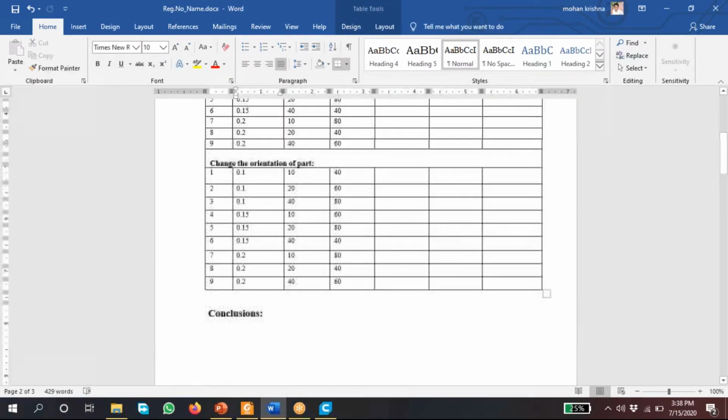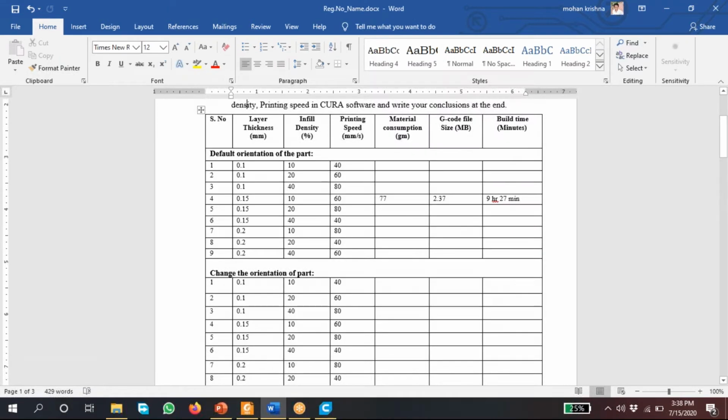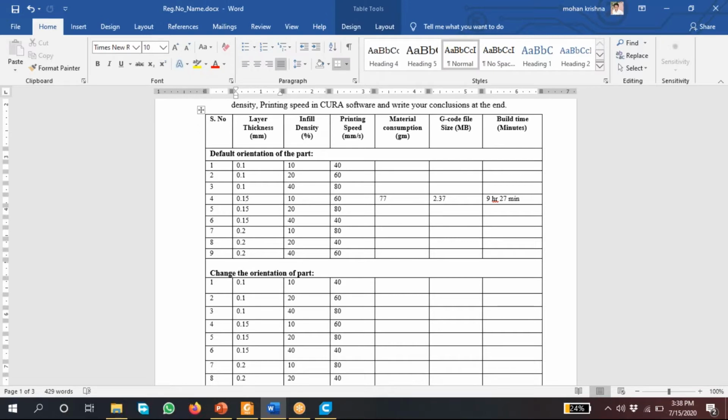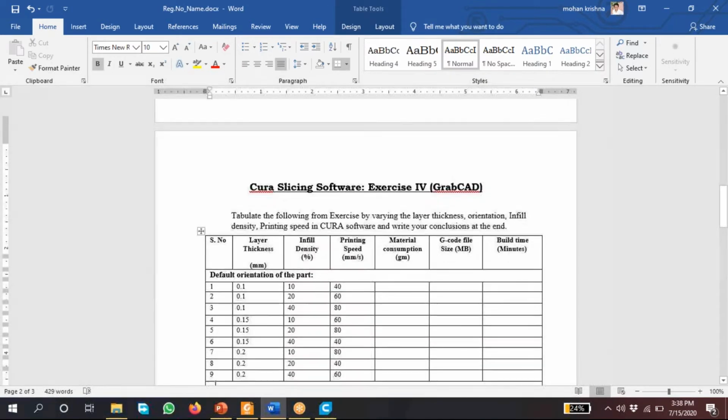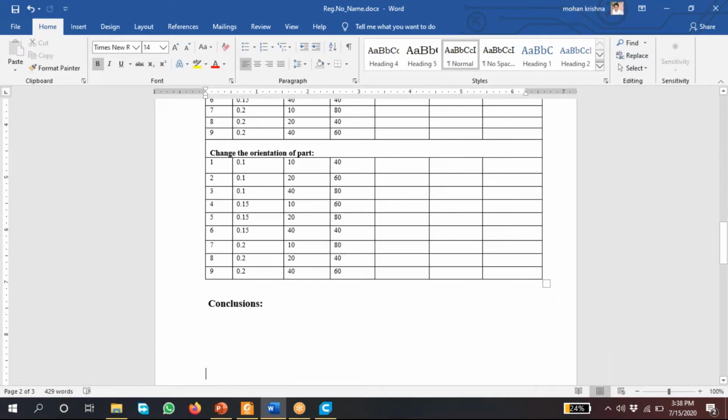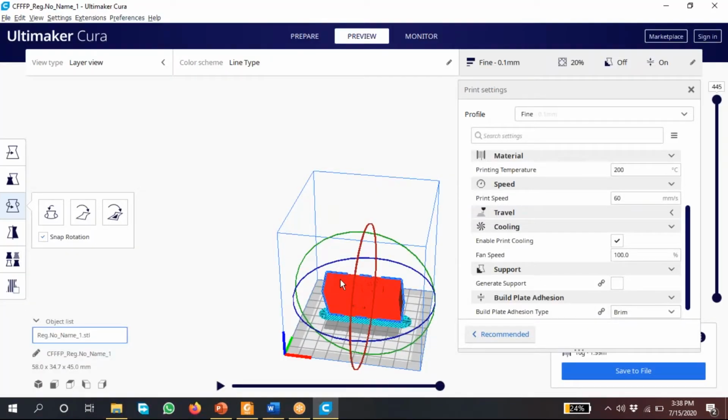Conclusion means what you have observed, how these input parameters are affecting the output parameters and all those things. Like if I change from 0.1 to 0.15, how these input parameters are affecting. You know the experimentation, right? Like that, you can import the GrabCAD and Thingiverse files also. While importing, remember that if you are exceeding the build space, then you need to scale.